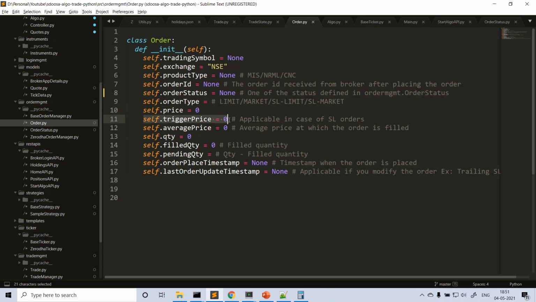And trigger price in case of SL order, and average price. So this average price basically, after the order is filled, let's say you placed a market order, so the order can be filled at any value, right? So you gave some 1,000 quantity, so different quantities can be filled at different prices. So the average price of all those individual trades will become the average price.